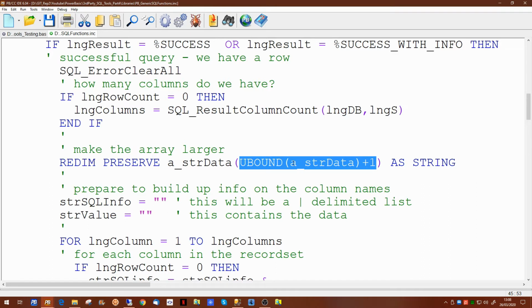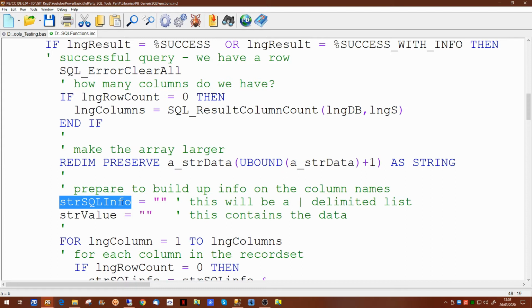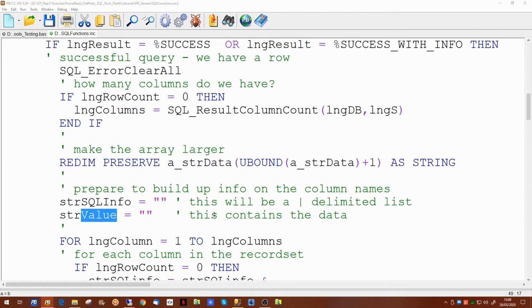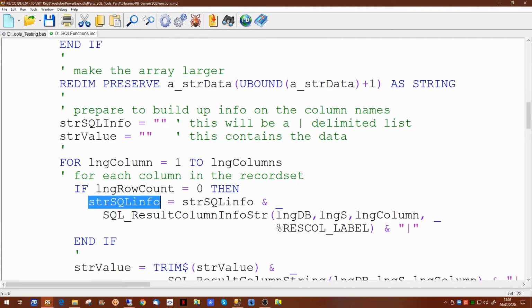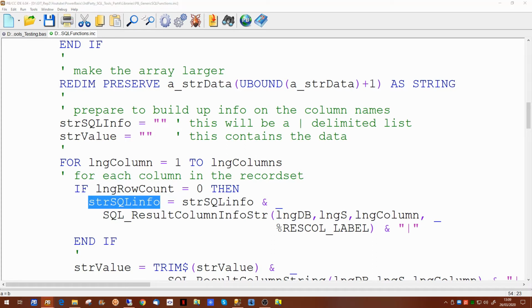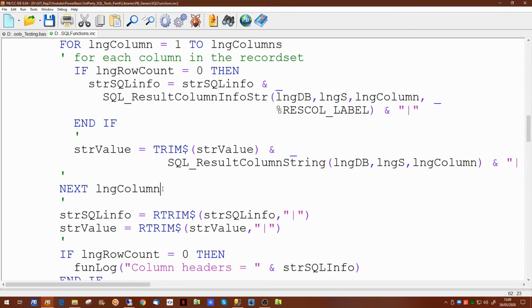So initially the upper bounding of the array would be -1. So the first pass through here would make the array 0. And this is ideal for storing our headers. We're storing the headers, as in the column names, in the SQL info variable, and we're storing the data in the value variable. And then for each column, we're picking up the value of each of those columns to put into that variable, so they effectively accumulate. And by the time we get to the end of the columns, so if there are 5 columns, after the 5th column we would then trim off the trailing pipe delimited characters.